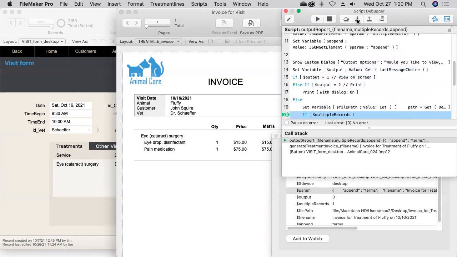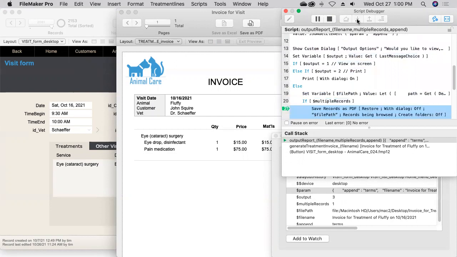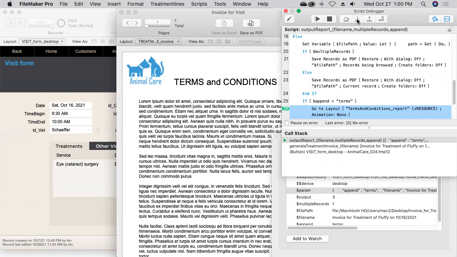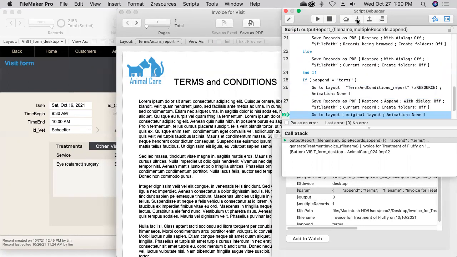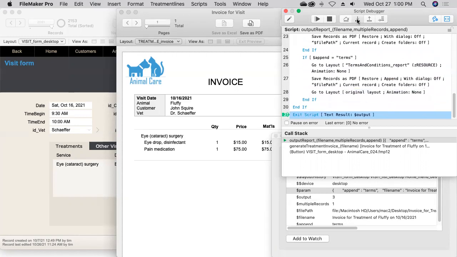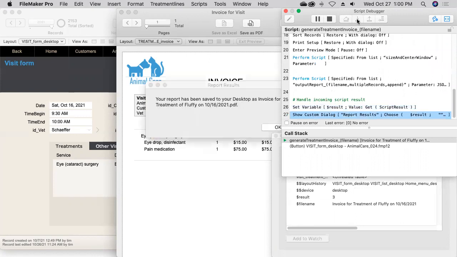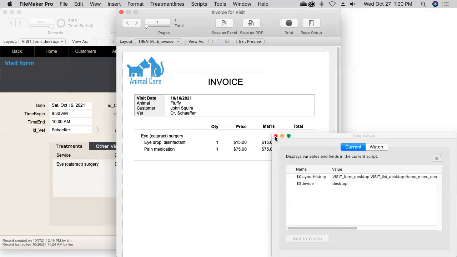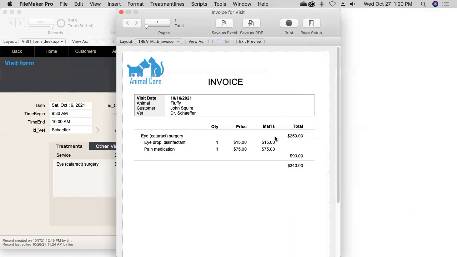We wrote this script in one of our earlier sessions. It's going to tack on the terms and conditions page to that layout, or to the report. Takes us back, and there we go. All right, so our script parameters are now going to be easier to read and more self-documenting.